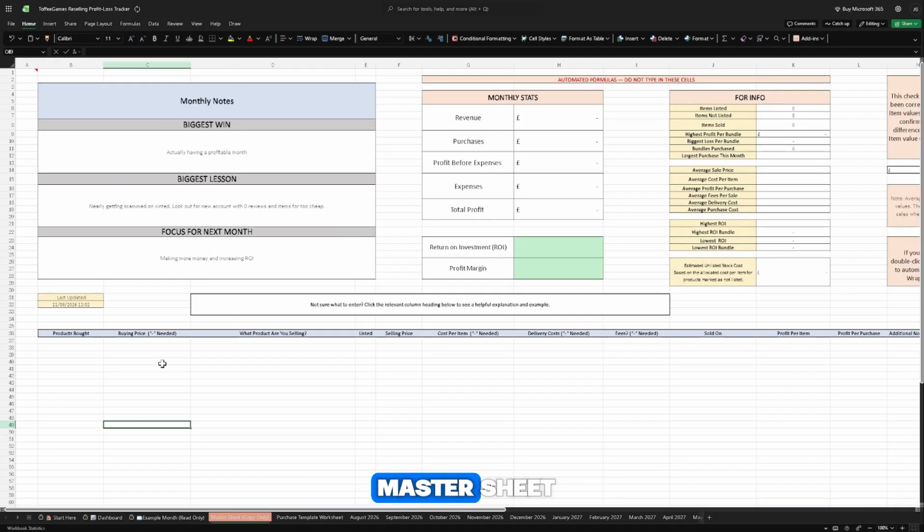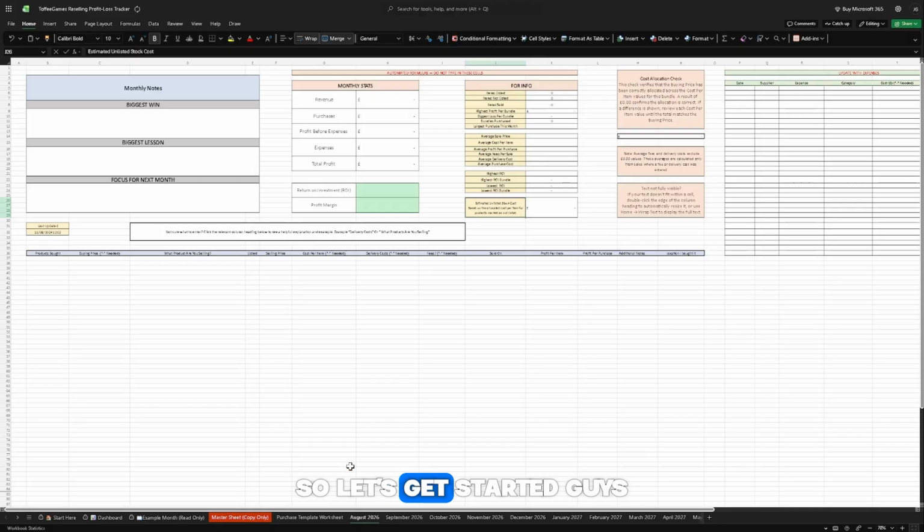Finally, this is another master sheet. If you ever want to add in another month, just copy and paste this, label it as April 2030, as that will be the next month, which I haven't done. You should be able to use the spreadsheet for at least 3 years, giving you some valuable intel. So let's get started, guys.